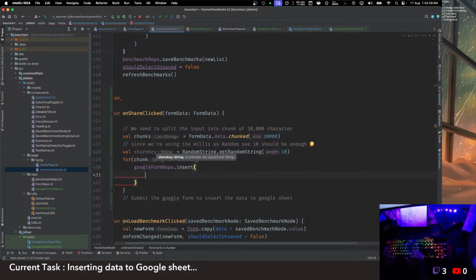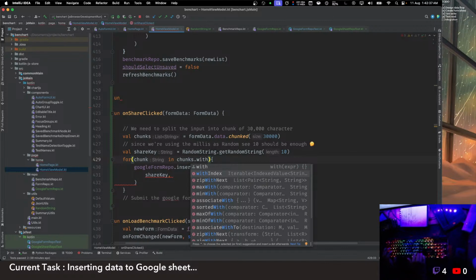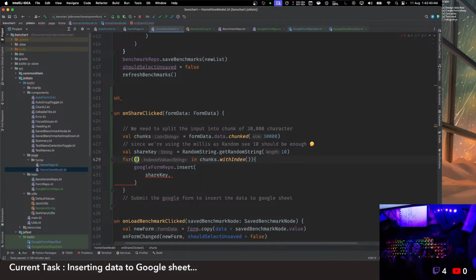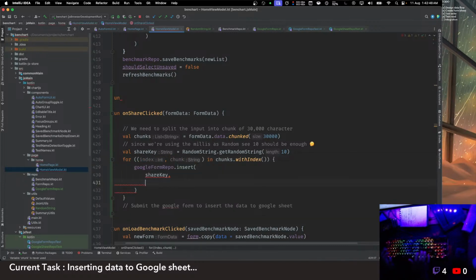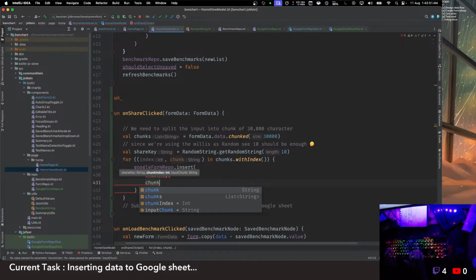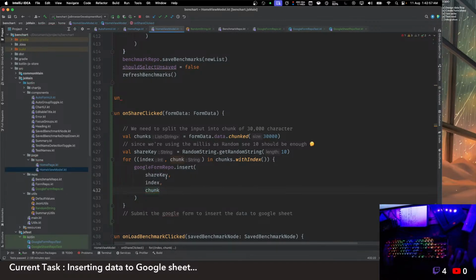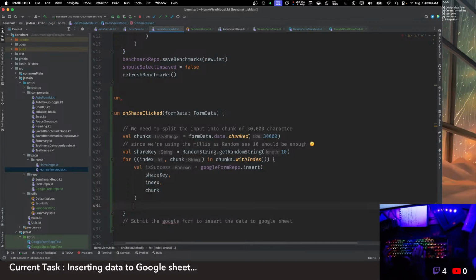Okay, now we have the share key, right? What else do we have? We need the chunk index also. This is needed because chunk index, not chink, it's chunk. Chunk index. Okay, now is success, and this has to require success.